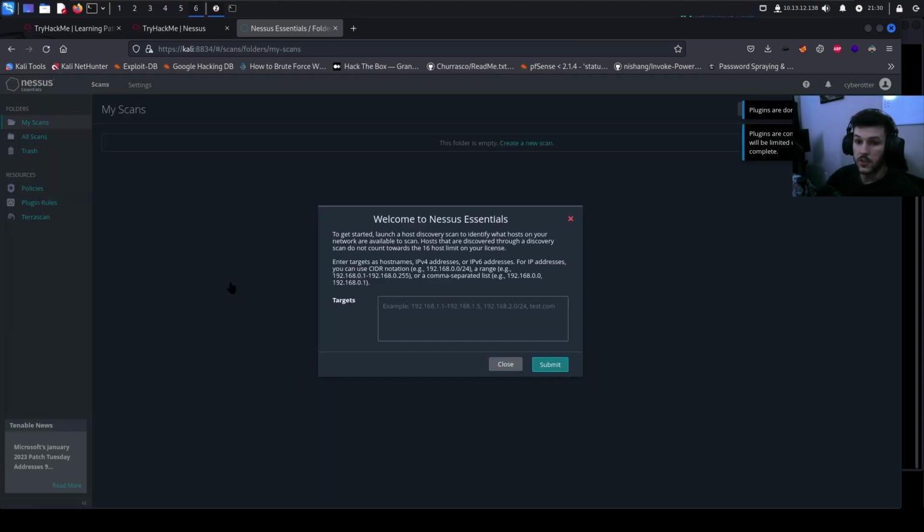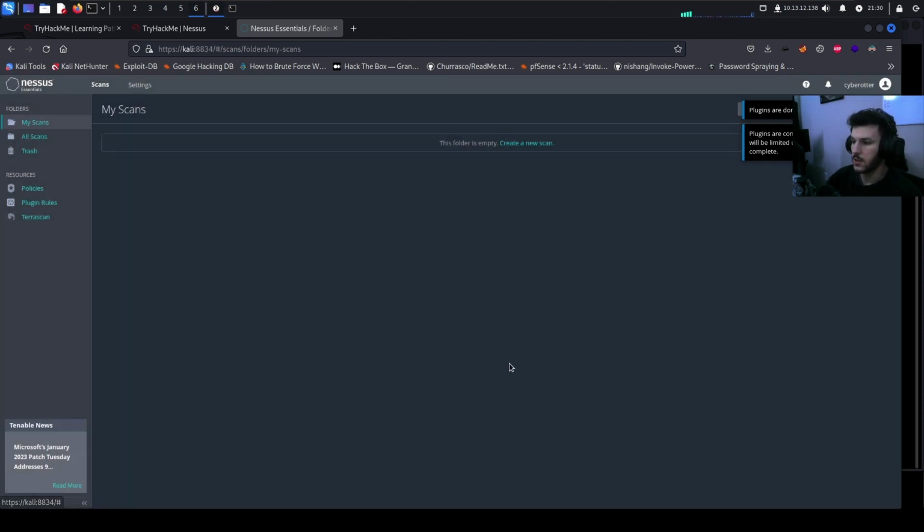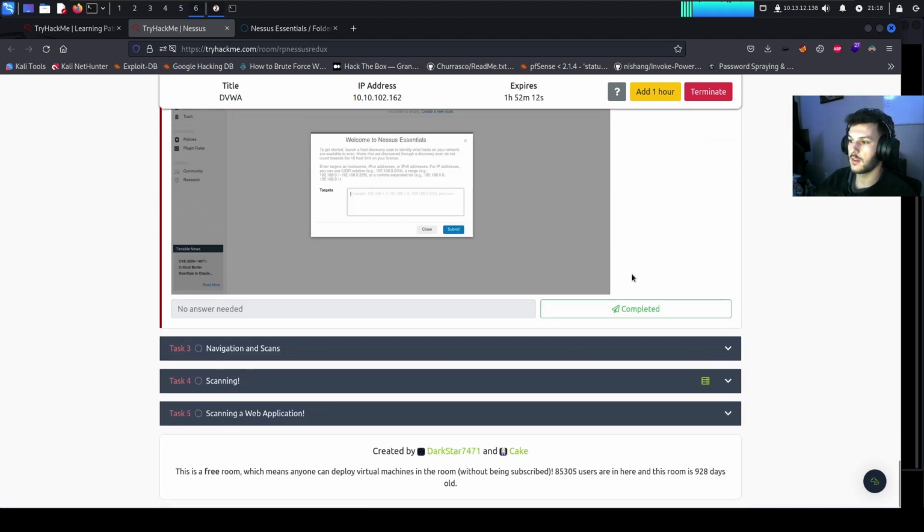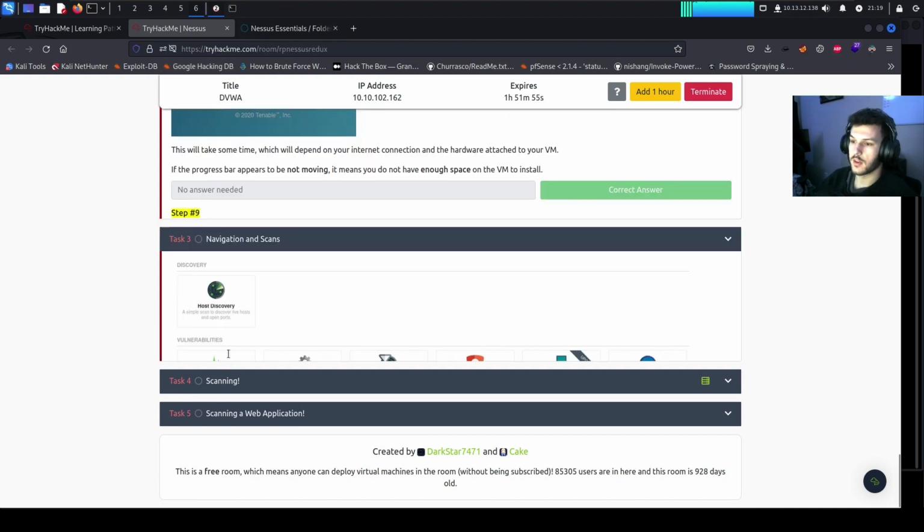So now that it's finished compiling all the plugins, we'll be prompted with a welcome to Nessus. We can just go ahead and hit close. Now we're into our dashboard. So we'll go ahead and hit complete and complete. Okay, on to task number 3.